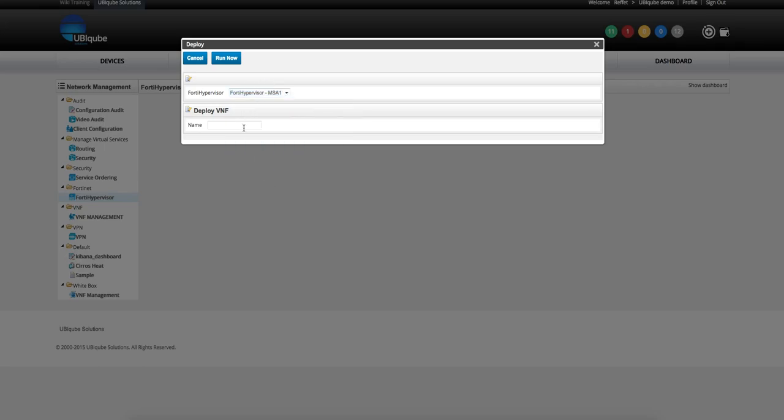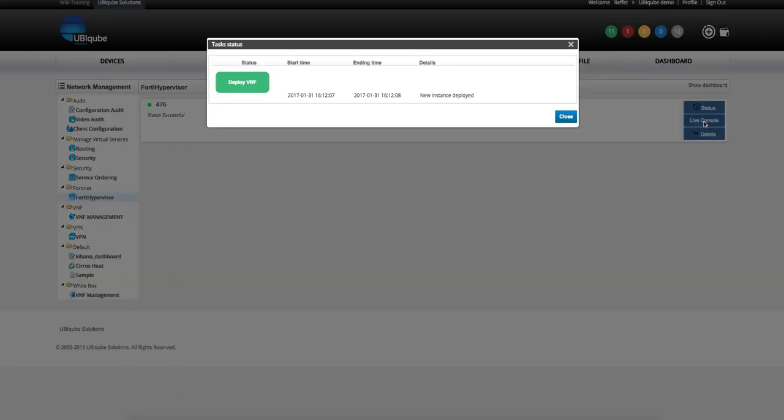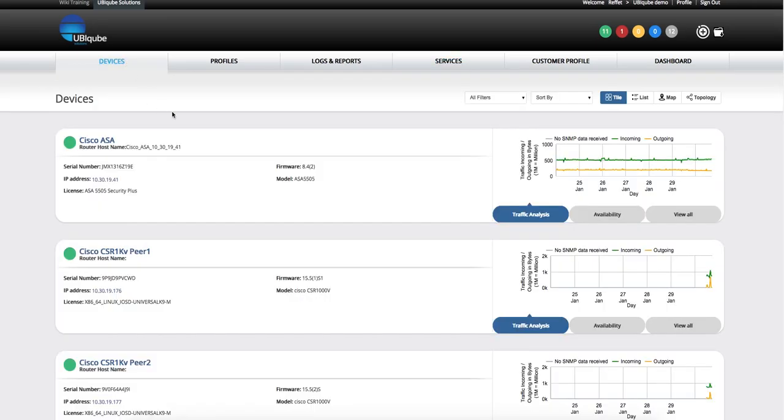Let's select this FortiHypervisor and give a name to my new instance. Let's call it Demo FortiHypervisor, and then click on Run Now to launch the deployment. I can access the detail of the deployment by clicking on Live Console. I can see that there is only one task, Deploy VNF, that has run successfully. I can close it and go back to my device.